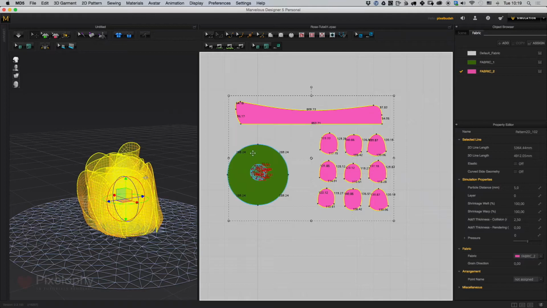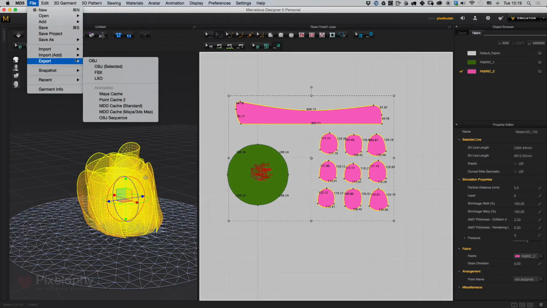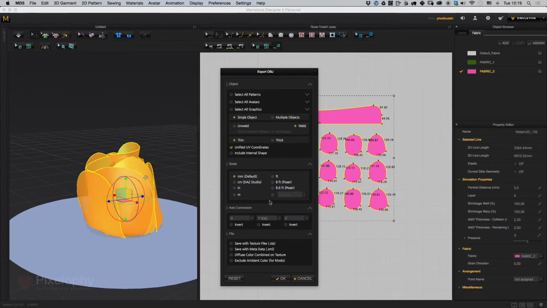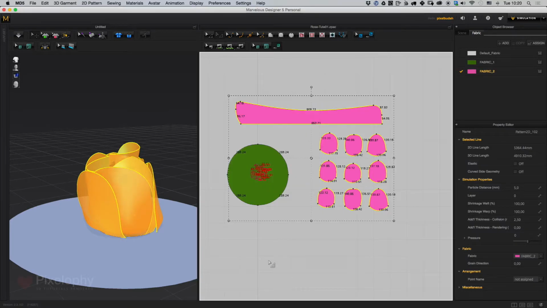So I'm going to select the petals, go export, OBJ selected. I want this to be thin, I want this to be welded, everything else looks good. Just make sure Y is up and just go ahead and OK this.